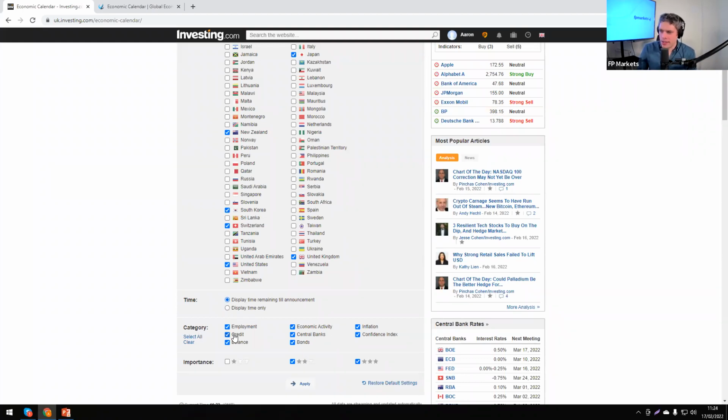With the category, this helps you select which economic indicators you want to look at. So if you only want to focus on employment numbers, you just clear all and then just select the employment. And if you only focus on the central banks, obviously click on just the central banks and things like that.